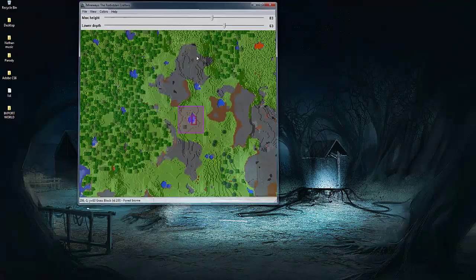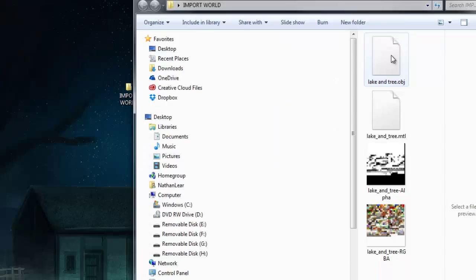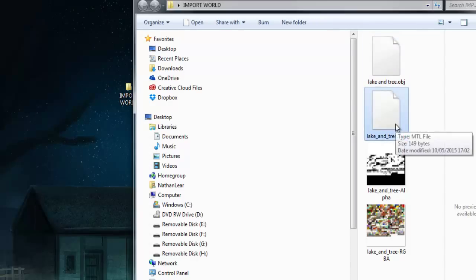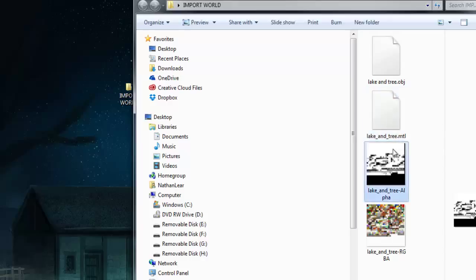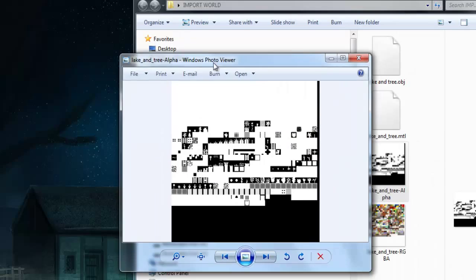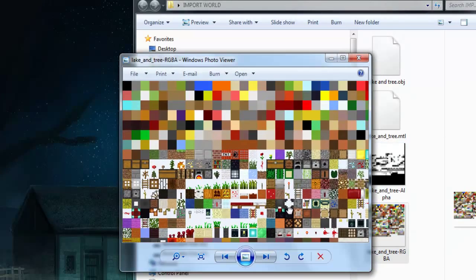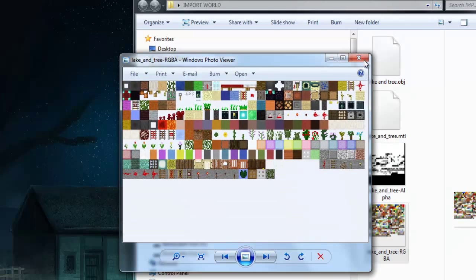It's done it for us, and the file on our desktop is now here, and it's gonna show you an OBJ file. This file is useless. You don't need that, as far as I know. There's probably a reason for it, but you don't need it. This here is the alpha textures. That means it's basically the transparent textures, and then this is all of the blocks. So it's just going to give you a texture for all of them.